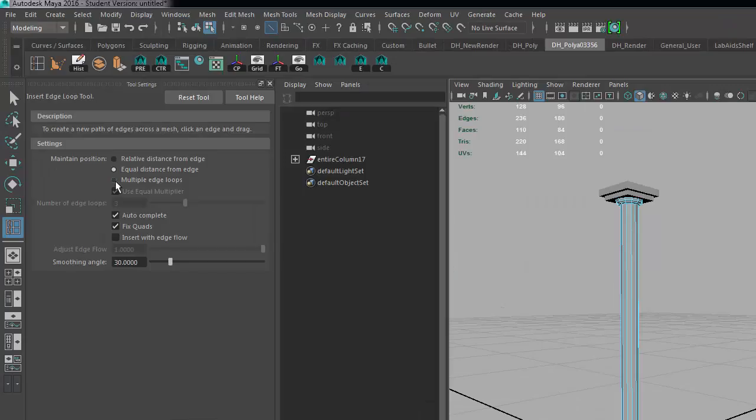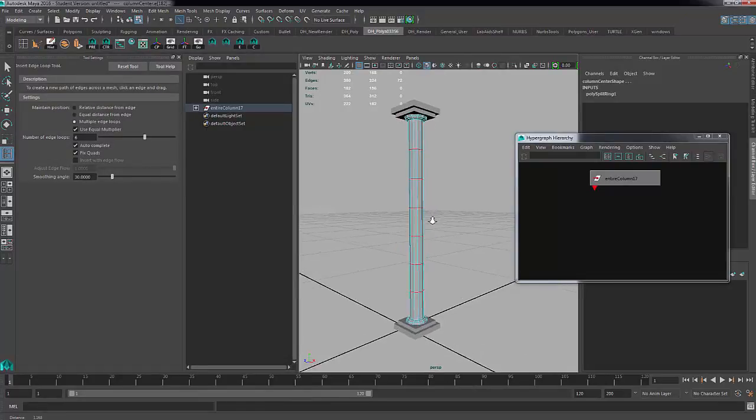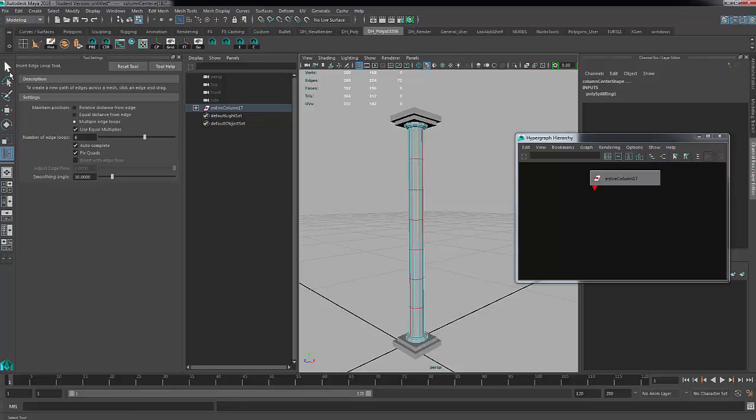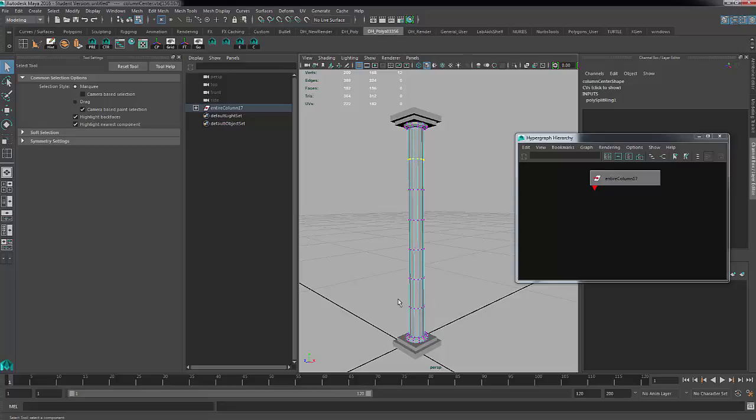All right. The other way that you can use the Insert Edge Loop tool is to insert multiple edge loops. And you can plug in however many edge loops you want, and that will place them equidistant along the surface that you're putting them in. So if I put, say, 6 edge loops in here and then click on here like I did before, it evenly spaces 6 edge loops for me. So what I'm going to do here is select the vertices. I'll just select these vertices, and I'm going to shift and select these vertices, and I'm going to scale them.